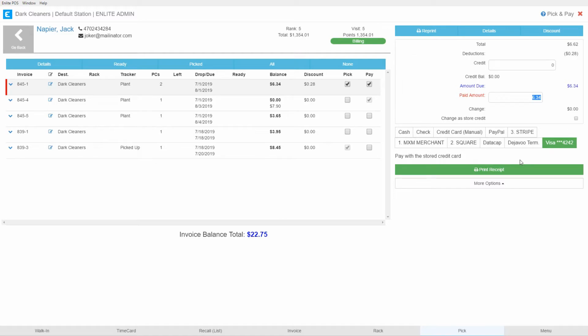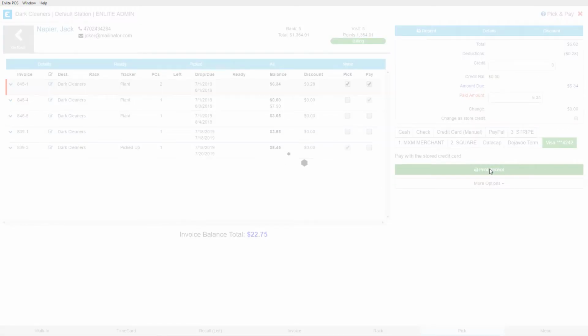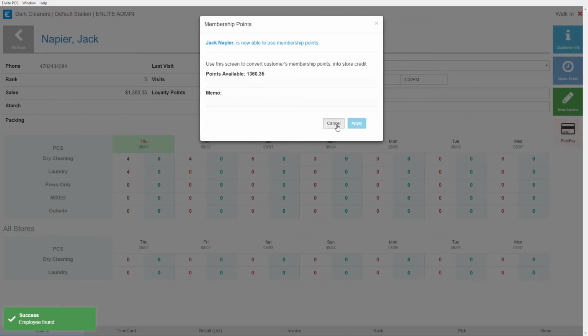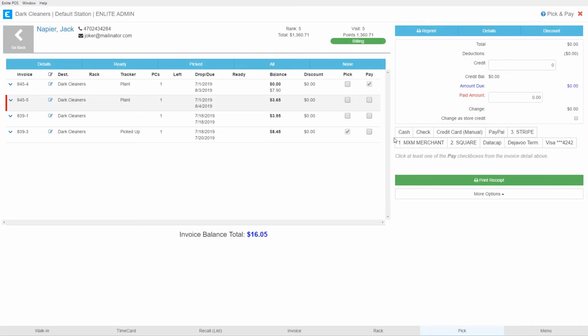So having said that, let's hit this payment button. So I'm going to hit print receipt this time. And it's done. So the pickup was saved, the payment was saved. And let's go back to the payment screen. And that invoice is gone.